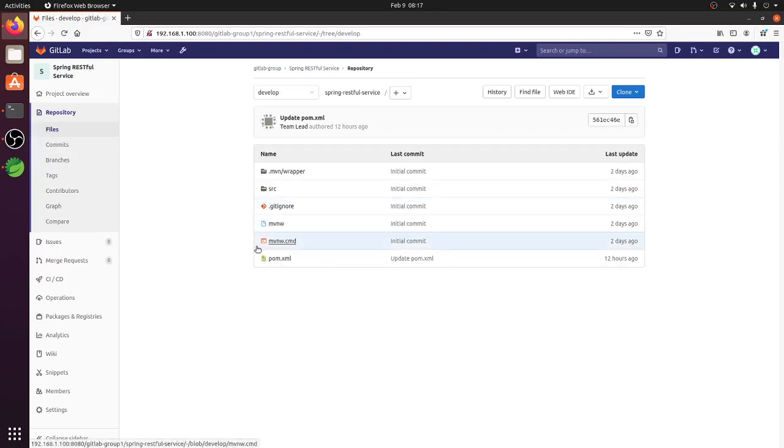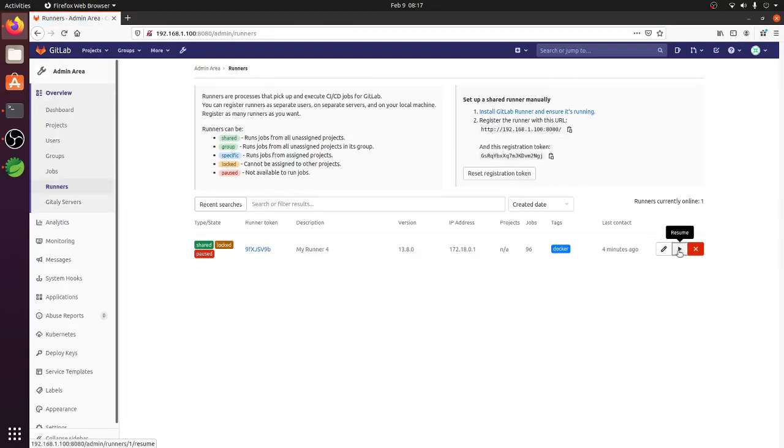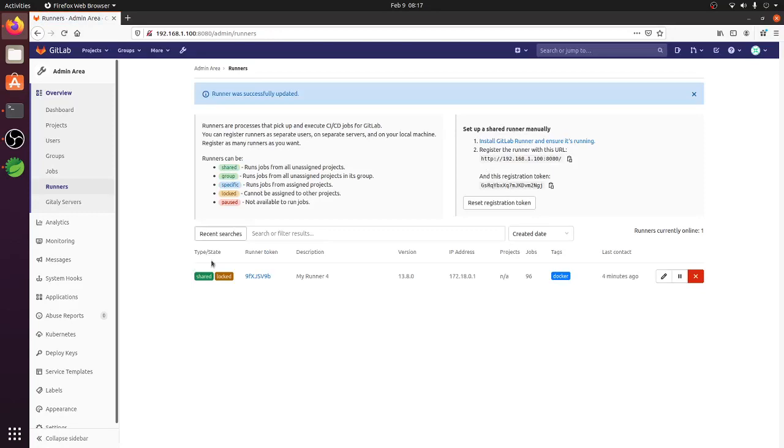Okay, so even though we made a change to the repository, nothing happened, right? No pipeline was triggered. Now let's go back to our admin area, and in the runners, I'll resume the runner. Okay, now the runner is running. Now let's do another commit.